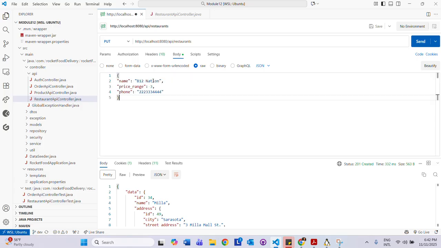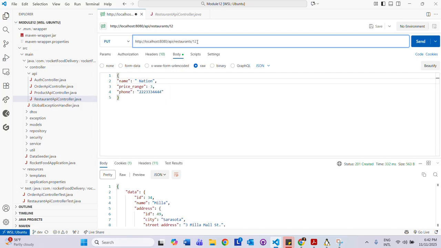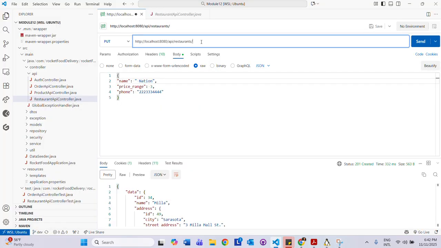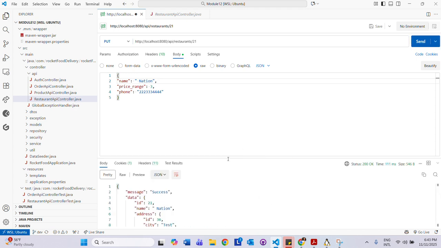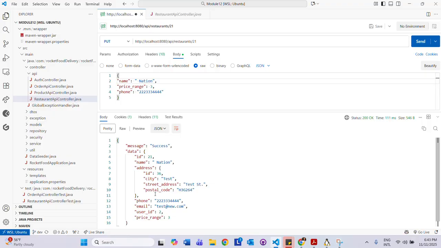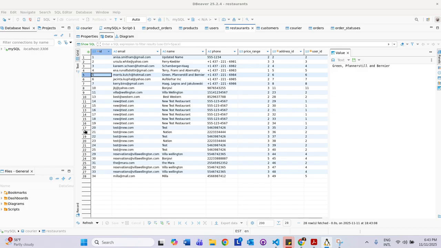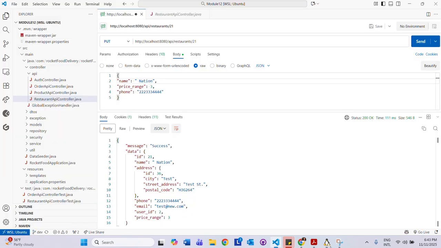So we said we are editing restaurant number 12. In our database, it is... oh sorry, no, it's not 21. In the database, it's test restaurant, and we'll see whether the name changes to that. The message here is success. It has changed the name to nation. That is restaurant number 21, and if we check that, the name has changed to nation.